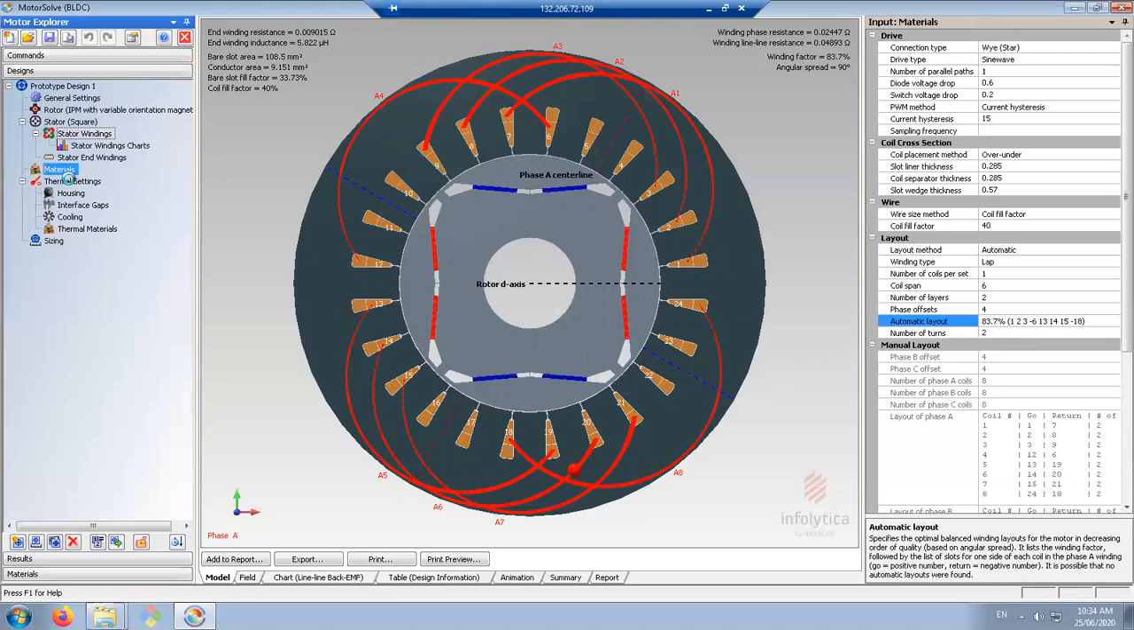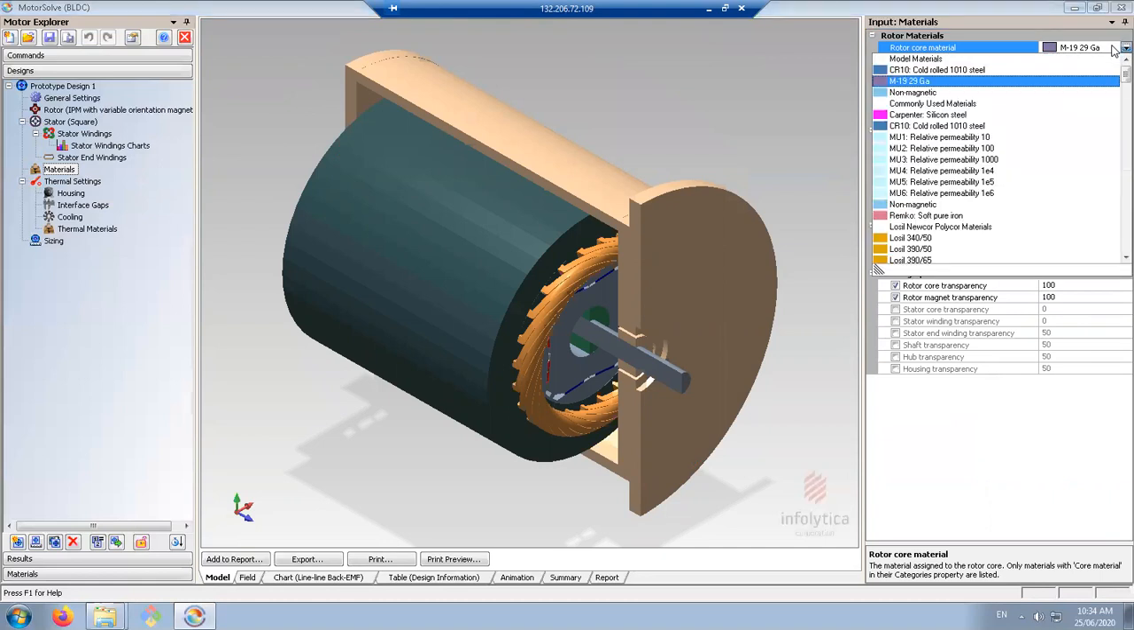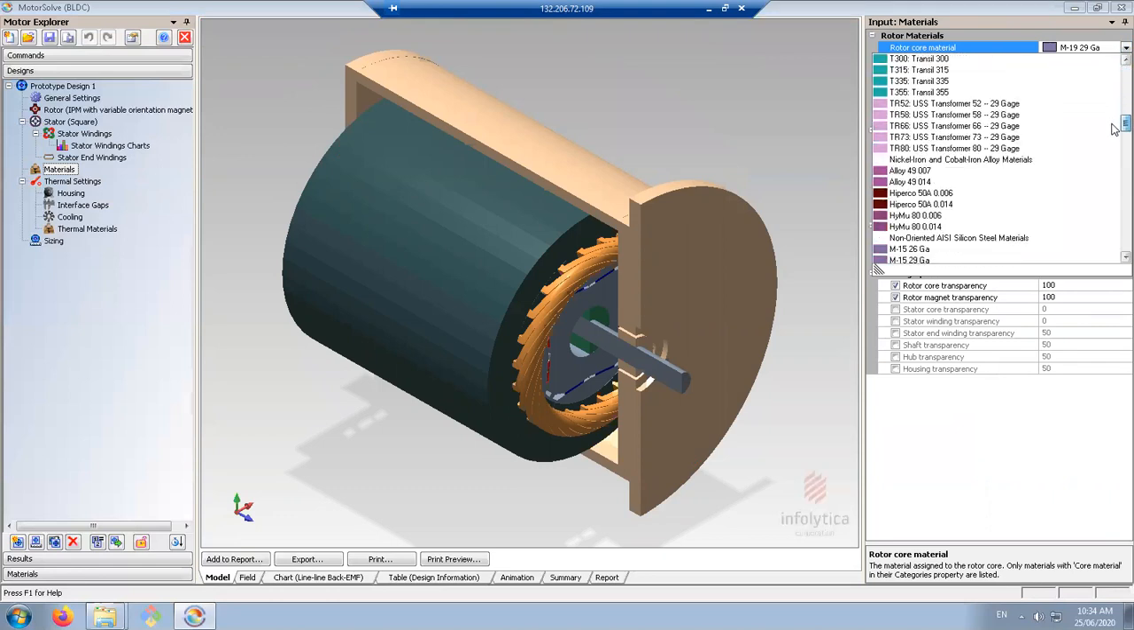In the material panel, you can actually change the material type of the components of your motor. For example, rotor core material. For now, it's M19, but you can set it to whatever you want.